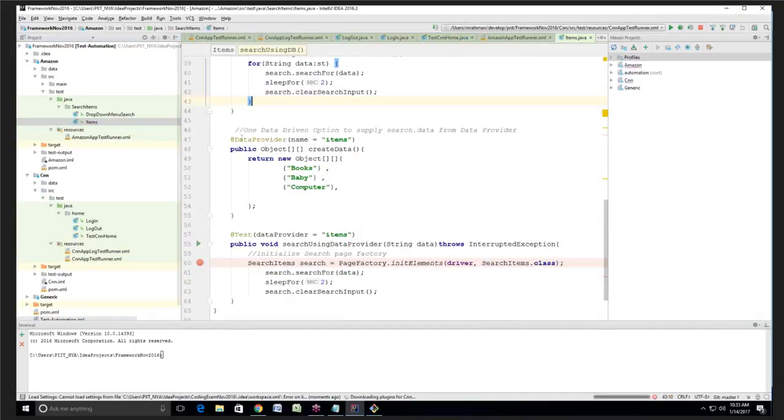Okay, guys. So about data provider, it's a TestNG feature. The annotation is data provider from TestNG, and once you declare data provider, you can name it. We name it items because we are looking for items in Amazon. So we want to have a list of items under this data provider, so we can search by those items.